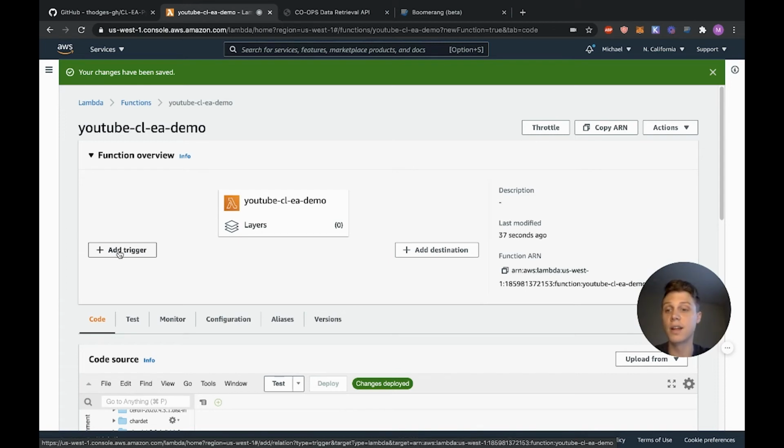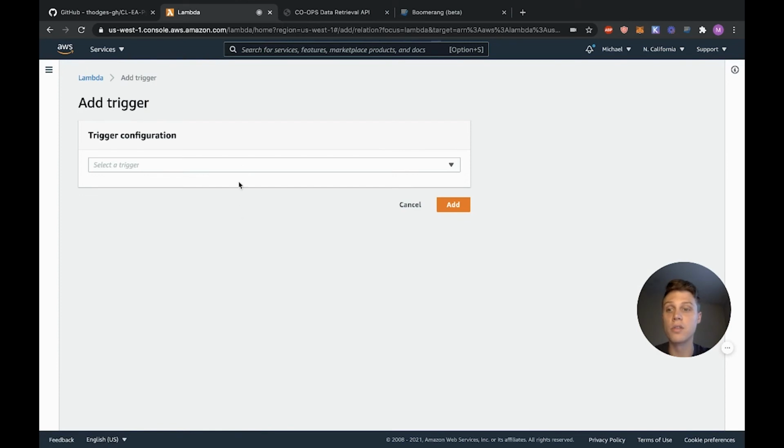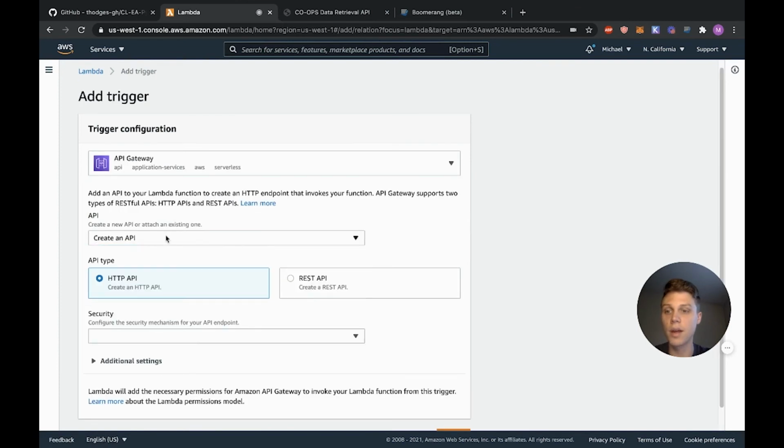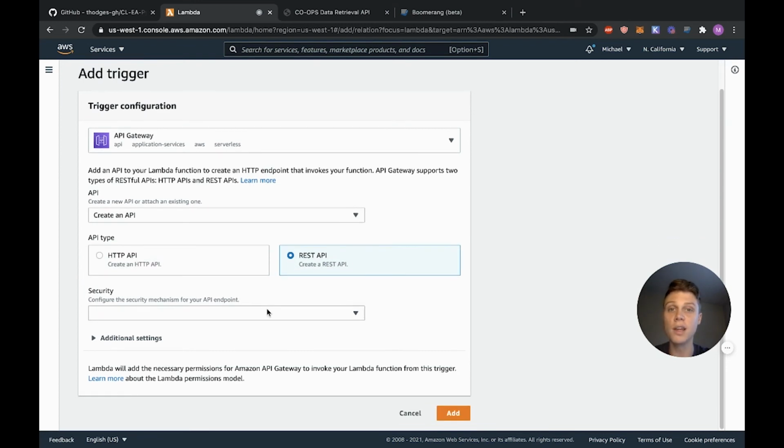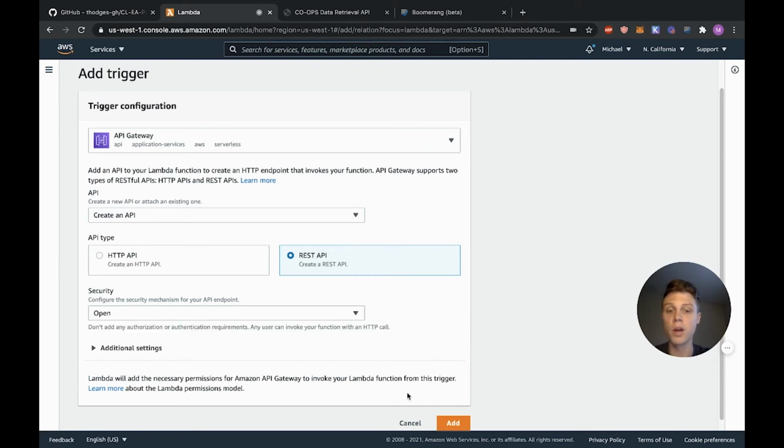So go ahead and select Add Trigger, and then we're going to choose API Gateway. So under API, we're going to choose Create API, and that's actually going to be a REST API. For security, in this case, I'm going to set this to open. If you have a relationship with a node provider or you're running your own private Chainlink node, you might be able to create an API key for them to use. But for now, for testing, let's just do open. Okay, we don't have to worry about the additional settings, so let's go ahead and add that.